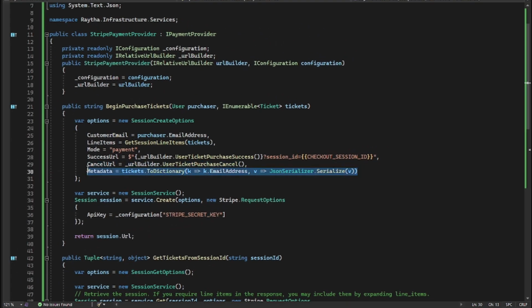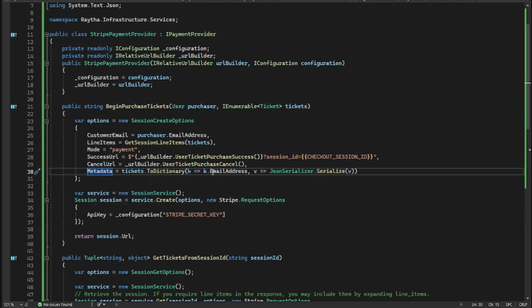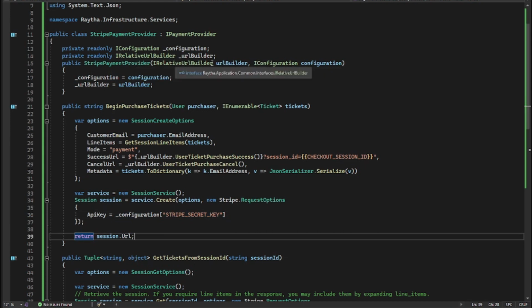Lastly, I'm taking the actual ticket data and storing it in the metadata for the Stripe session. And it's going to be stored in Stripe itself as a key value pair, with the key being the email address of the person who has their ticket being purchased for, along with a JSON serialized value of all the data that was provided. We're going to use this later when we go to complete a ticket purchase. At the bottom here, we're just pulling the Stripe secret key from our configuration, which is stored in our app settings or environment variables, and then we're returning the session URL, and that's how we get back the actual URL to redirect the user to.